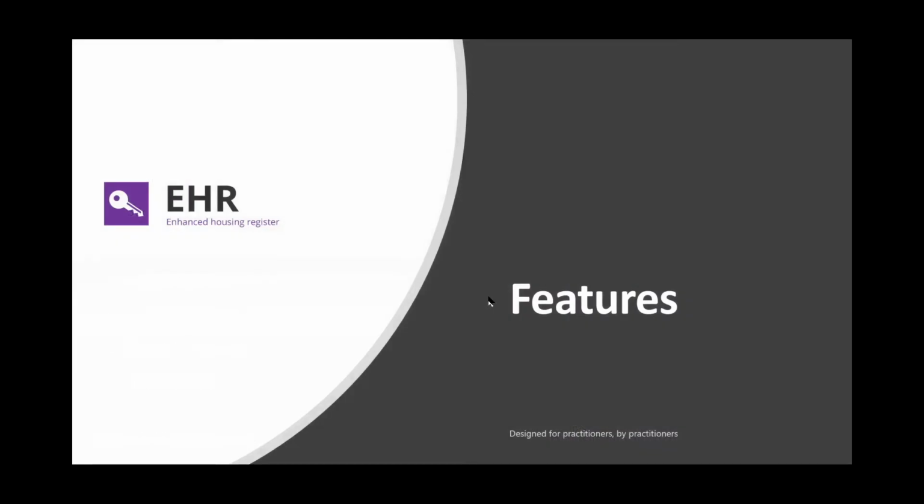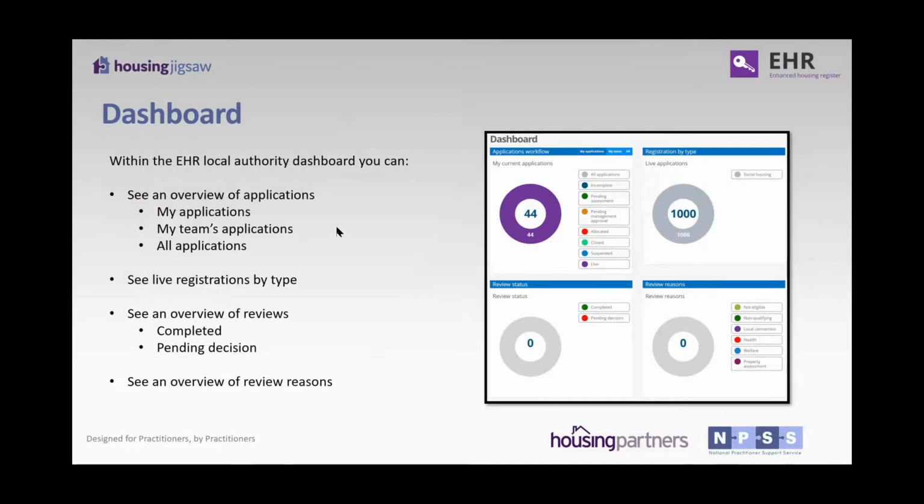So just going to talk through some of the bespoke features around the enhanced housing register before we go on to the live demo. First and foremost, we've got our dashboard. Within the dashboard, it works in a similar way to PRA. You'll see all of the modules as we release them are very, very similar in the look and feel. We like pictures, we like things to say what they do and to be really clear and simple for our users. That includes ourselves.